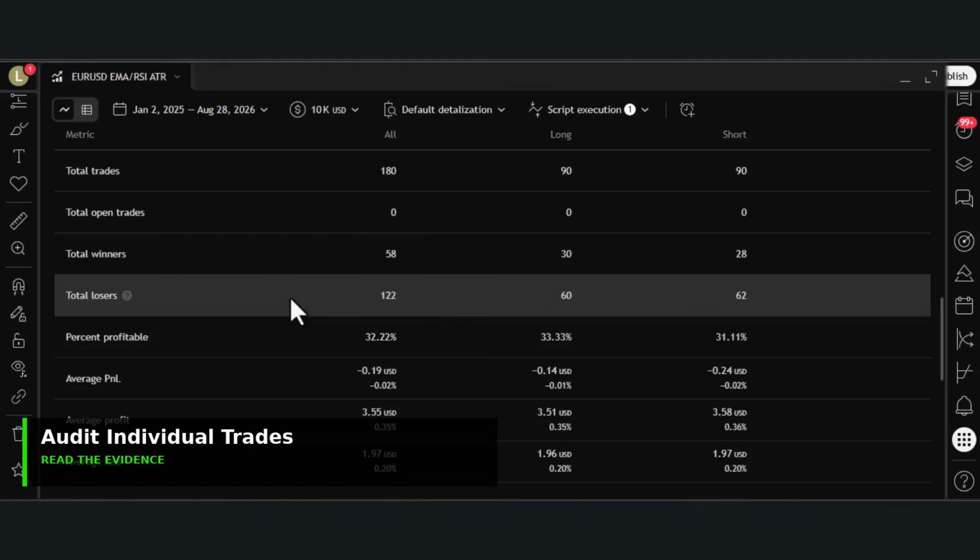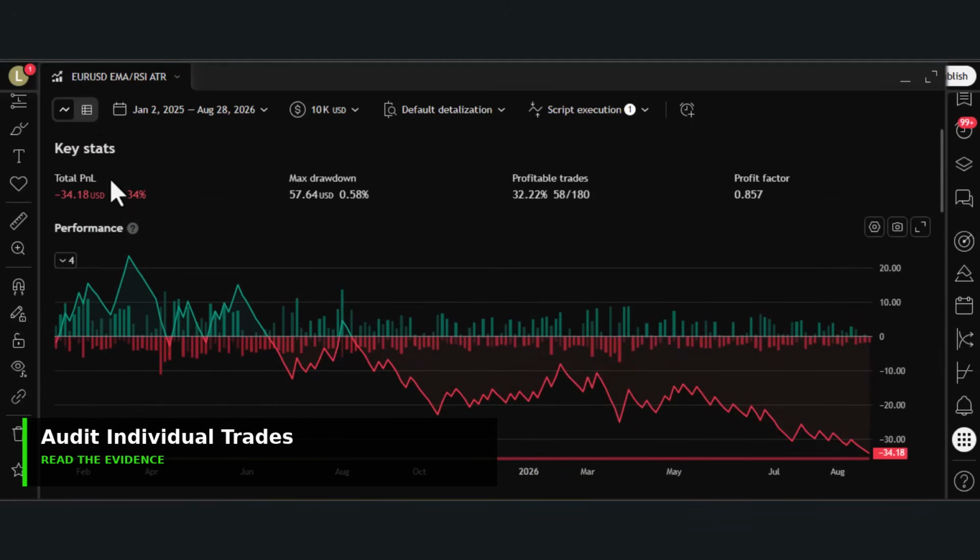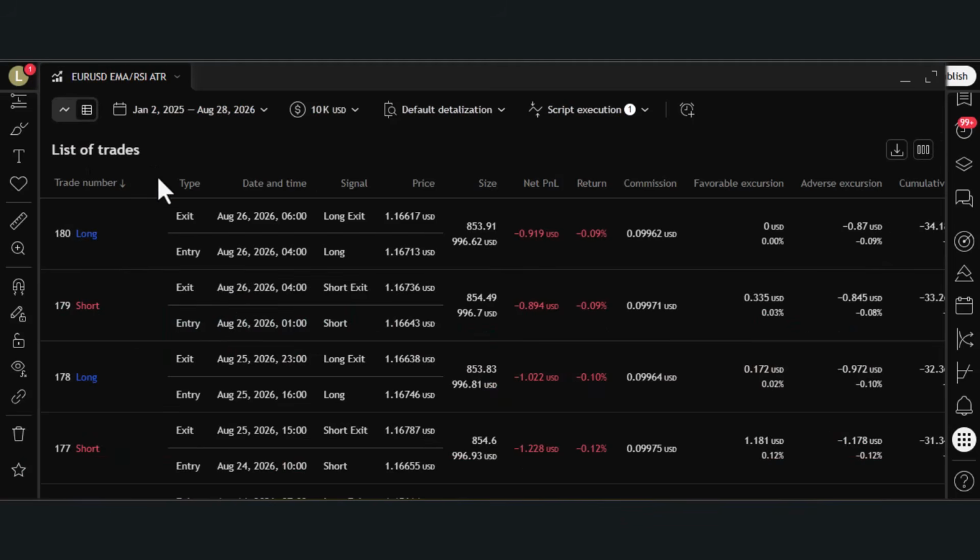Use the list of trades to audit individual executions. Check entry time, exit.